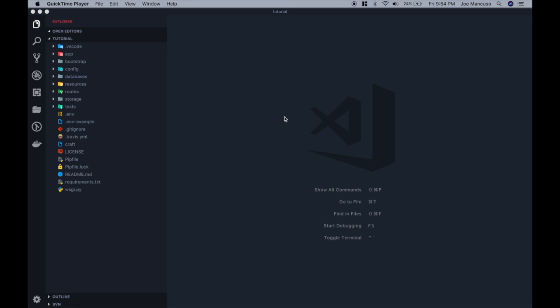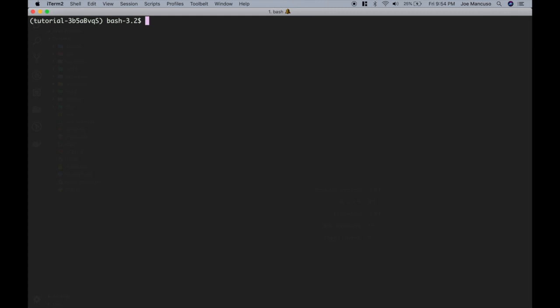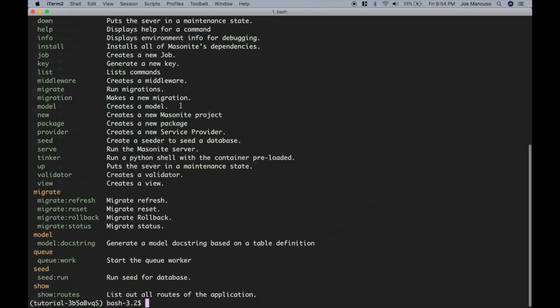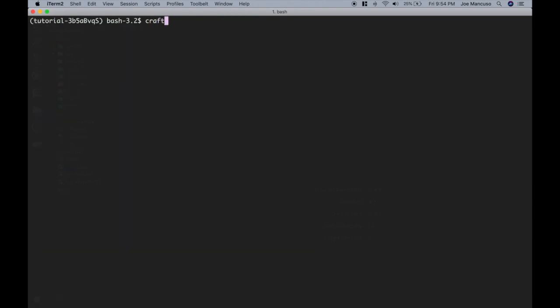So now that we have our table set up, let's go ahead and get our model set up. Now we obviously have a craft command for model. So if we run craft, we'll see that we have a model command which creates a model. So let's clear and let's run craft model. And now this is our model name.